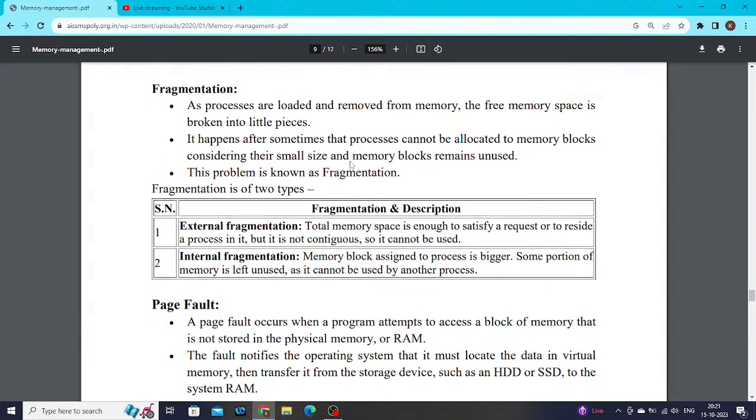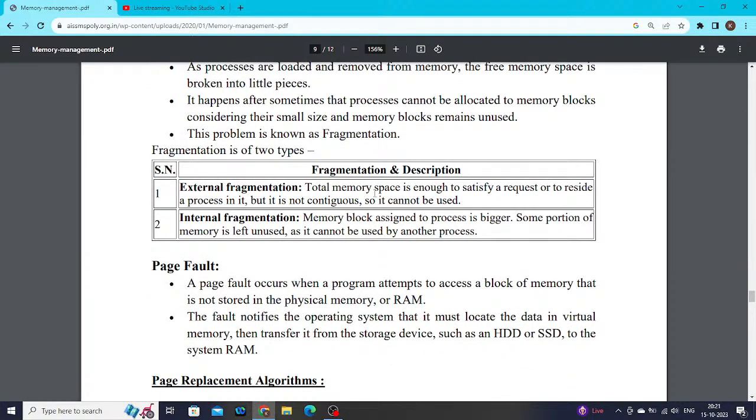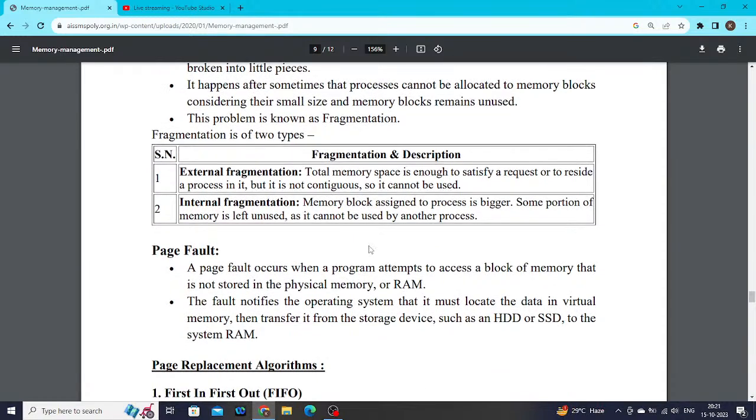Fragmentation is of two types: external fragmentation and internal fragmentation. In external fragmentation, the total memory space is enough to satisfy a request or to hold a process, but it's not contiguous, so it can't be used. Internal fragmentation: the memory block assigned to a process is bigger, and some portion of memory is left unused.